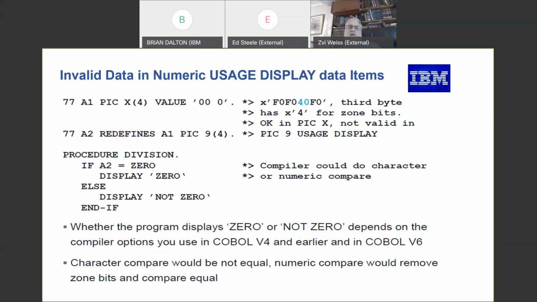Now, here's a wonderful example of how invalid data, where you don't apply a numeric class test, can really mess you up. You'll notice it's all valid. Everything is valid. You have an alphanumeric item that has '0', '0', blank, '0', which in hex is F0 F0 40 F0. You now have a REDEFINES that says it's numeric. You're allowed to do that redefine. You now say IF A2 EQUALS 0. Now, how is the compiler going to evaluate this comparison? Well, you can flip a coin, because there are two ways to do it.